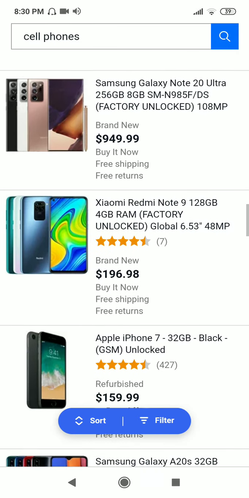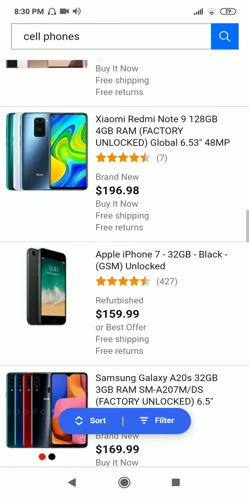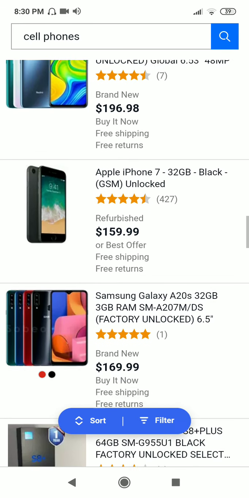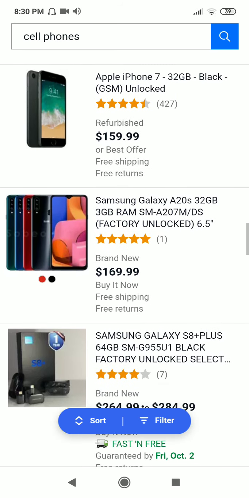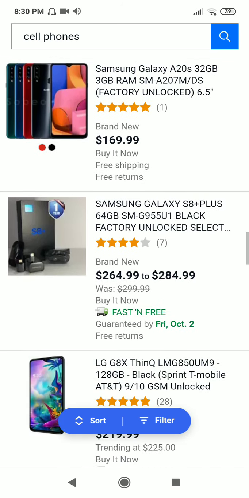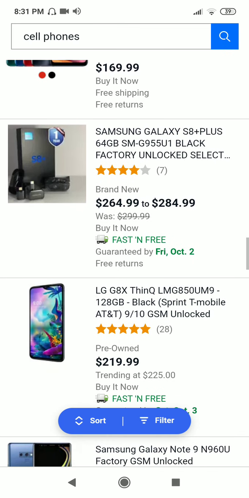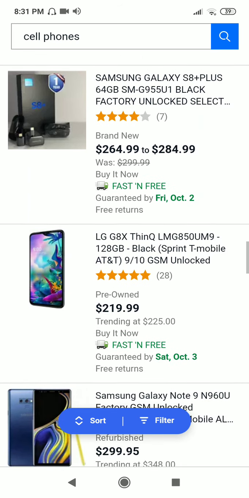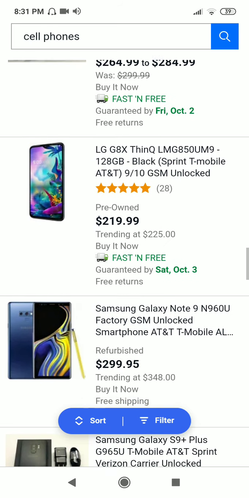$169, $949.99. Really? It went down in price? By like what, $50? Apple iPhone 7, refurbished. Yeah, never buy refurbished. Brand new, $169. Let's see. Samsung Galaxy S8 Plus. Look at that price range. Okay, that's not bad. But still, I'd rather pay $160, $150, $130 for that phone. Even $120 would be great.